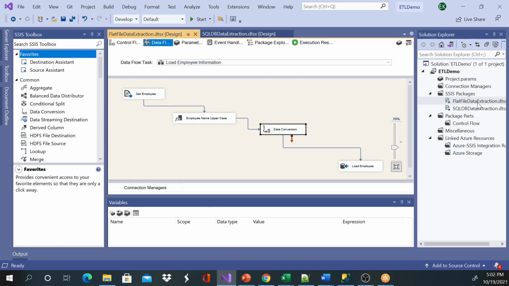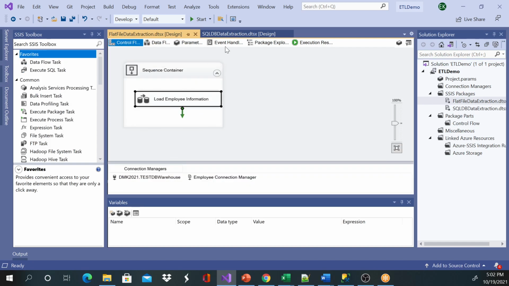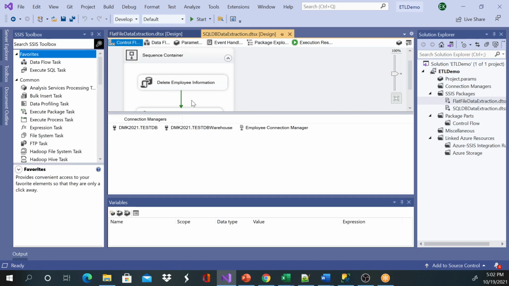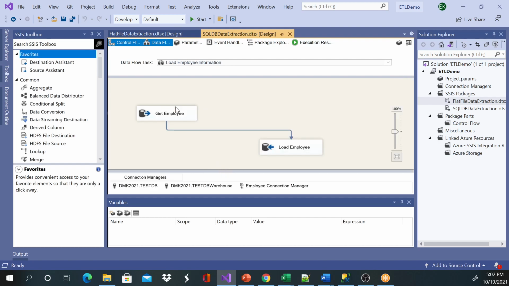As you can see here, I do have two packages. One is extracting data from a text file, and another package is extracting data from SQL Server. So let's see how we can extract this information from multiple sources. Let's say we have a project we're working on, and we'll be loading data from our SQL Server. At the same time, we are loading that information from our text file, or maybe Excel file, whatever it is.